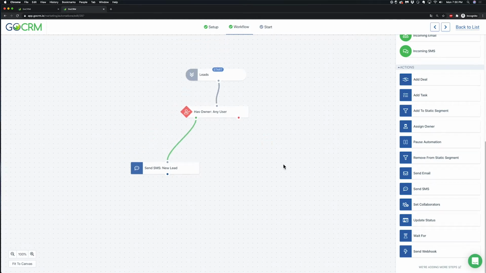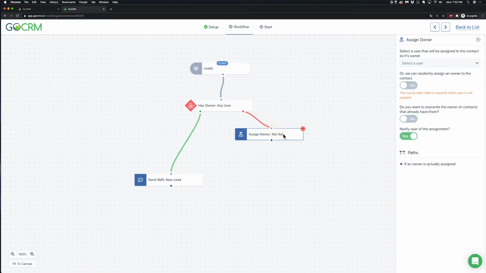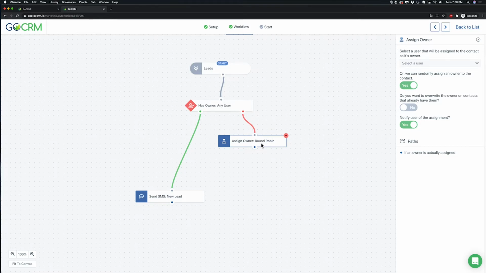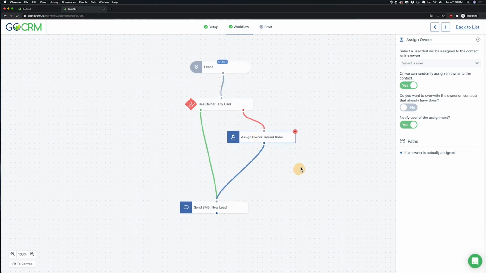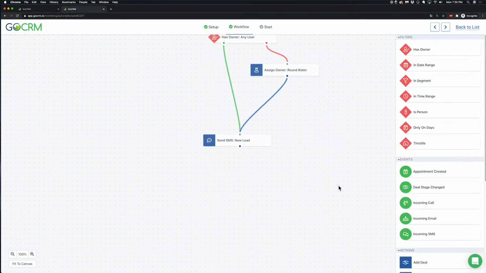So let's say if it doesn't have an owner, let's assign it an owner, and let's do this randomly to my people that are in round robin. Now at this point, if there's no owner, it will assign it to somebody, and then we'll send a text message. So we can actually combine two paths into the same action here. Now let's continue.